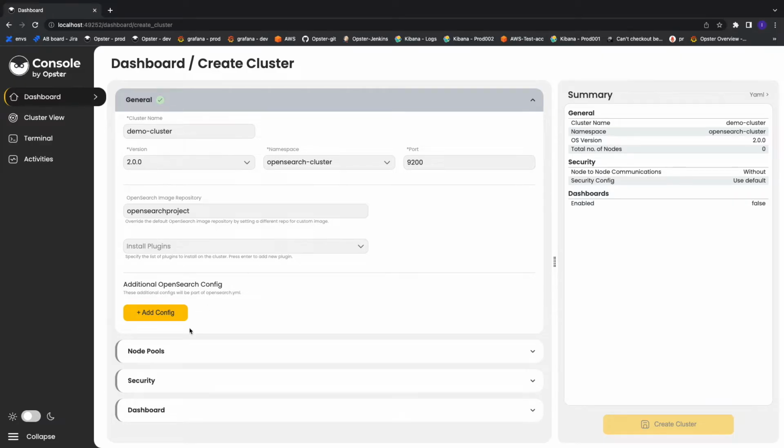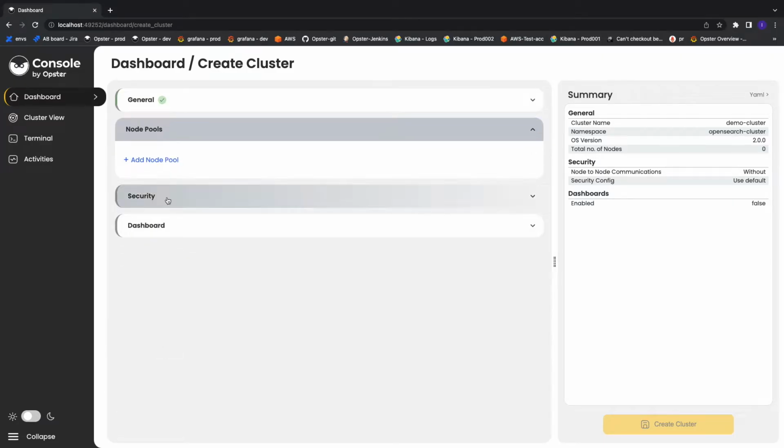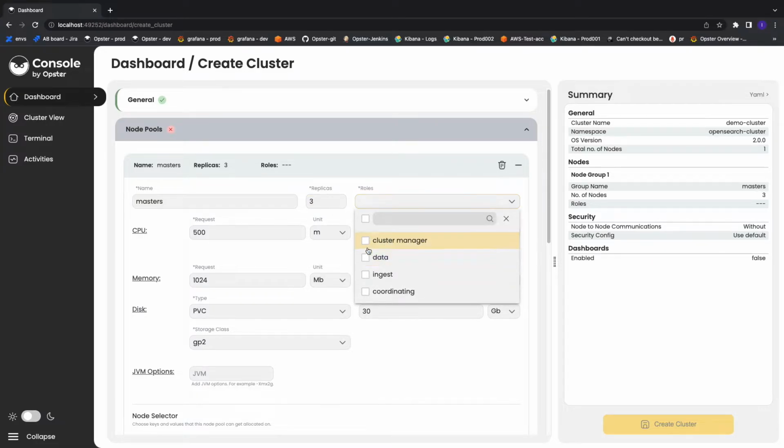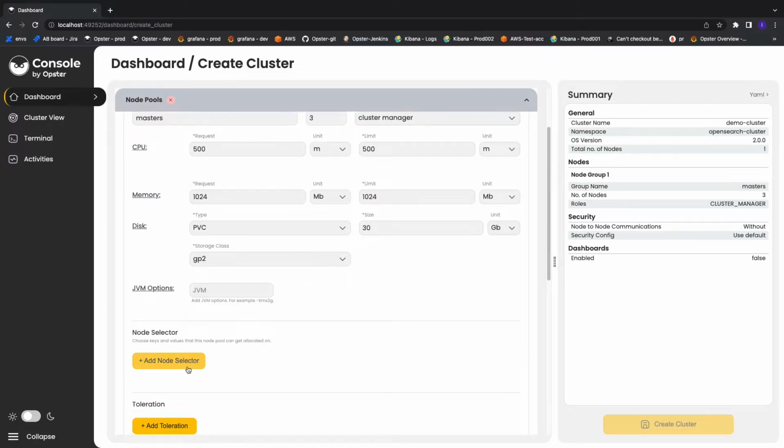Now we're going to declare the node pools of the cluster. First, I'm going to define the masters group. Let's have 3 masters, and as you're familiar, starting OpenSearch version 2, master roles were renamed to cluster managers, so that's the role we're going to choose.